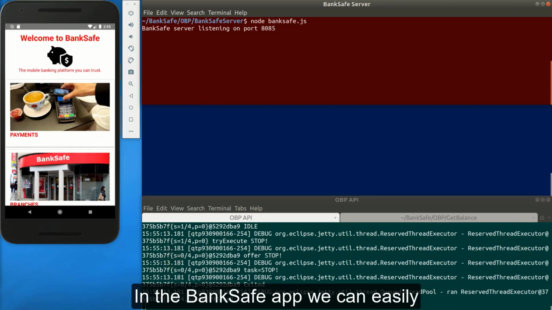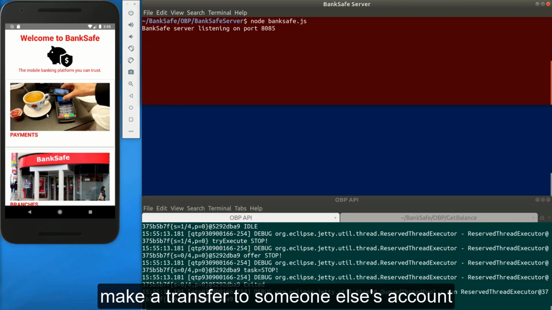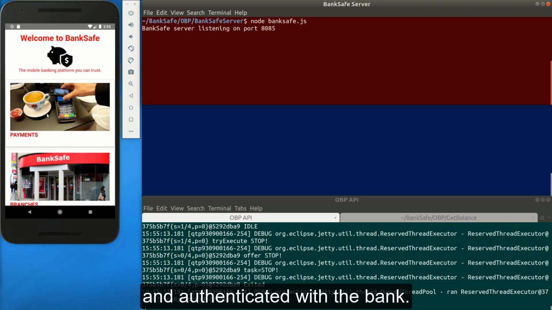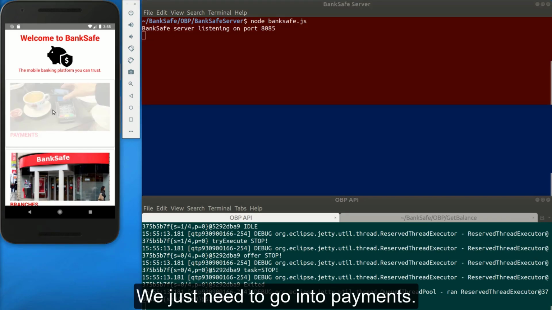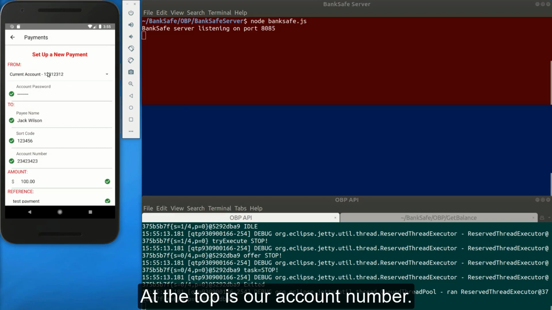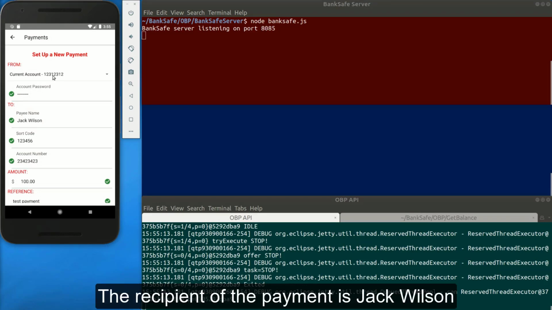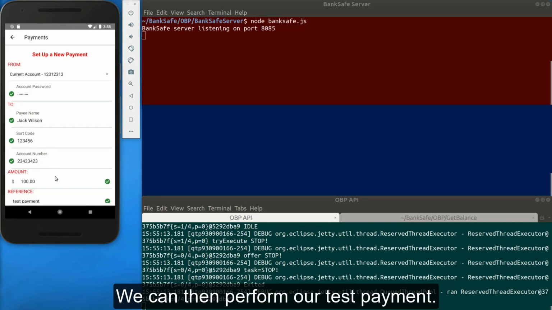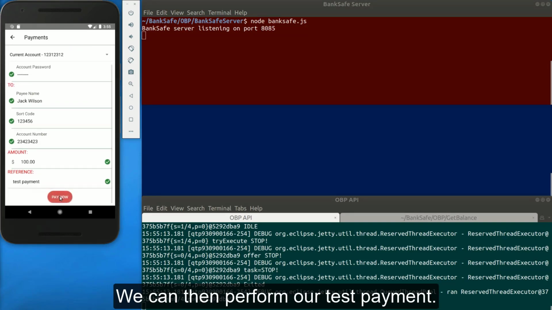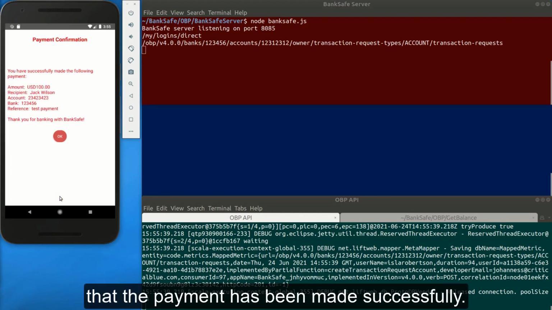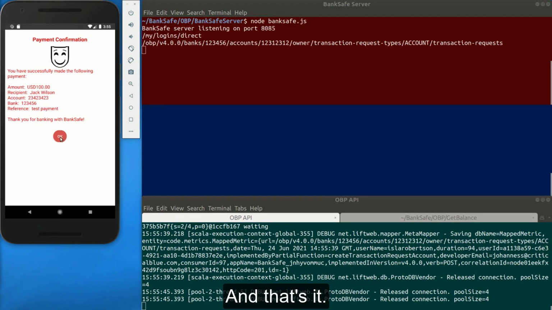In the BankSafe app, we can easily make a transfer to someone else's account like this. We are already signed into BankSafe and authenticated with the bank. We just need to go into payments. Everything is pre-filled for the demo. At the top is our account number, the recipient of the payment is Jack Wilson, and these are his bank and account numbers. We can then perform our test payment. After a little while, we get confirmation that the payment has been made successfully. And that's it.